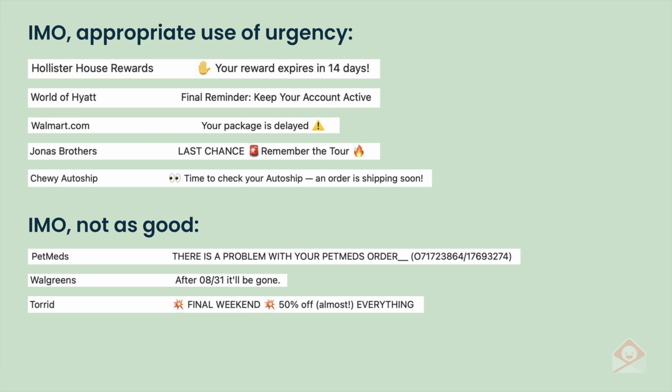Let me start by saying you should absolutely use urgency language when it's appropriate. And your customers will appreciate it when it shows that you're looking out for them. All of the examples at the top illustrate this because in each case, I was going to be impacted in some way if I didn't know this information or take action. The examples at the bottom were not as good, in my opinion, because each one didn't help me or make me feel looked out for.